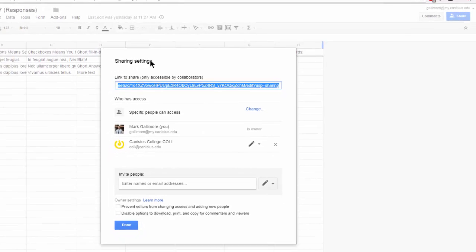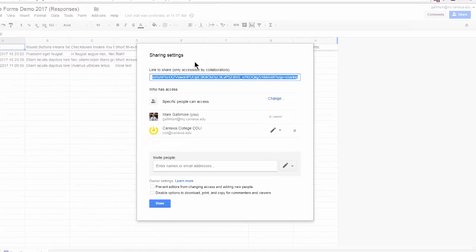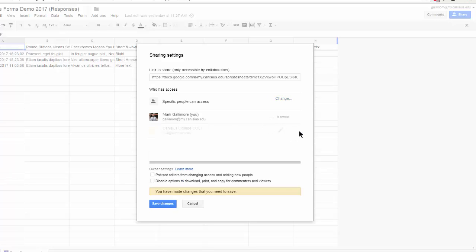In the sharing settings box, both in Google Sheets and Forms, you'll get a list of those people with whom you've shared specifically by name the particular sheet or form, or for that matter, Google Doc or other file type in Google Drive. And if I want to remove someone from sharing, that is, no longer grant them access to this particular item, a Google Sheet, I'll click the X to the right of their name.